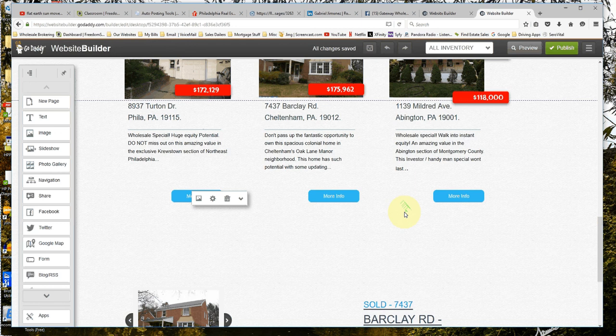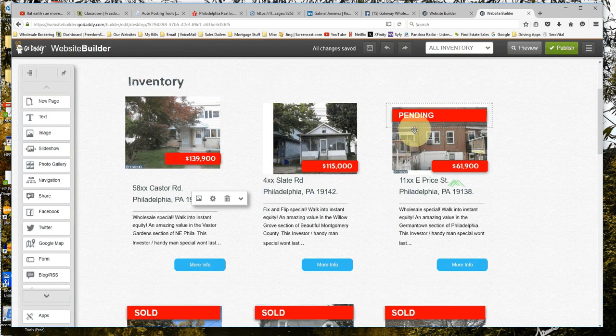If you see one that's pending, such as this one, you're going to write the word pending instead of the word sold. And if it's available right now and they're still actively for sale, you won't write anything on it. You'll just write the address and the price.